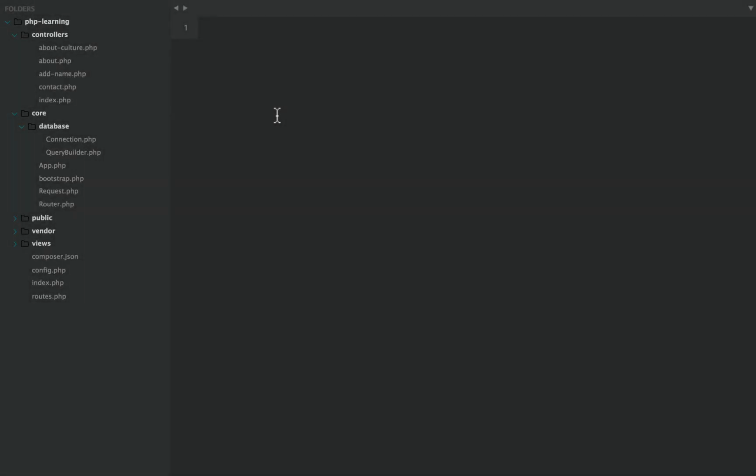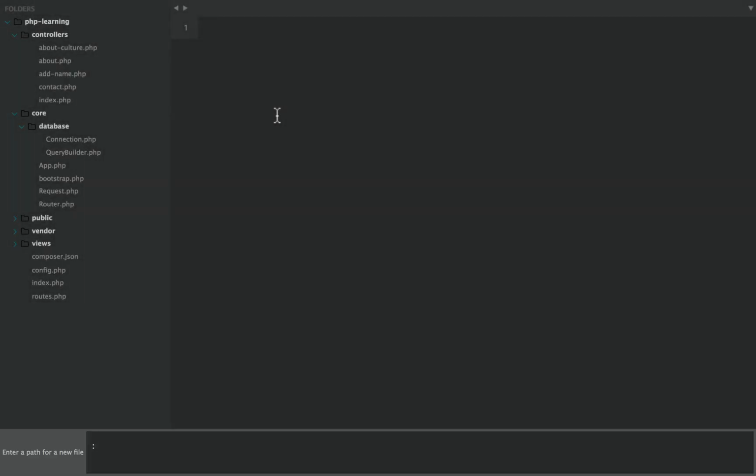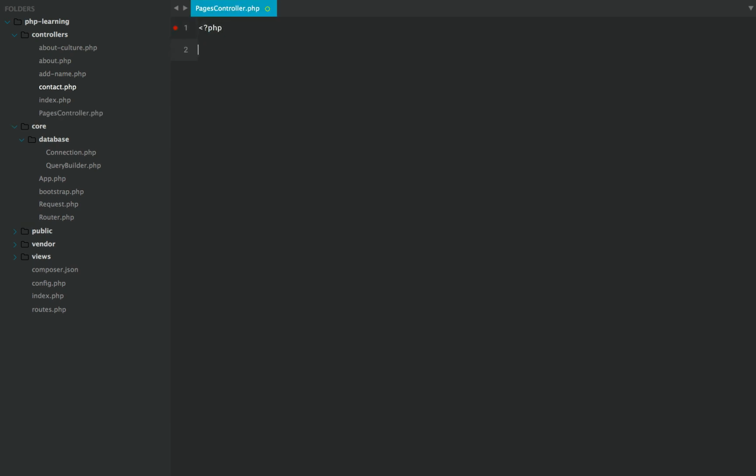Let's focus on controllers in this episode. Ideally, I'd love to have controllers, and maybe for the home and about and contact, those are usually static pages, which means there's nothing overly dynamic going on there. They just display static information. So maybe I could have a pages controller, and this would actually be a dedicated class.